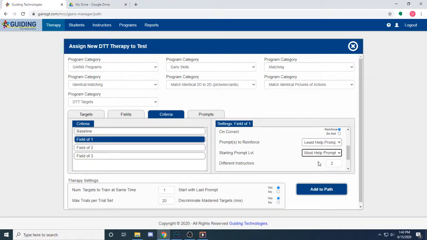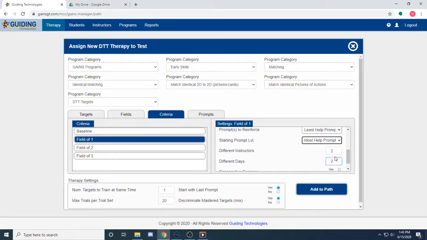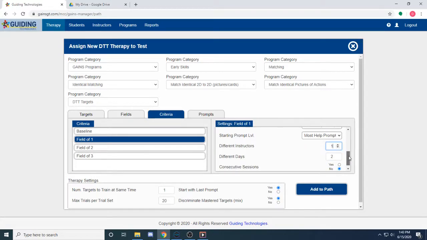After that, we have our different instructors tab and our different days tabs. These are just how many instructors are going to be working with your student. Because I'm the only instructor for this student, I'm going to have it set to 1. And our different days tab is over how many days you need to successfully complete a goal to move on to the next goal.